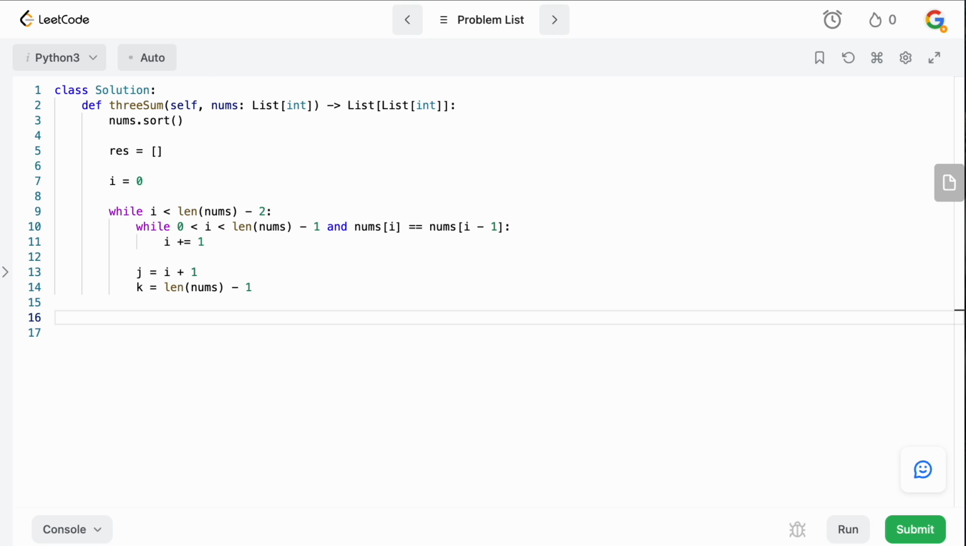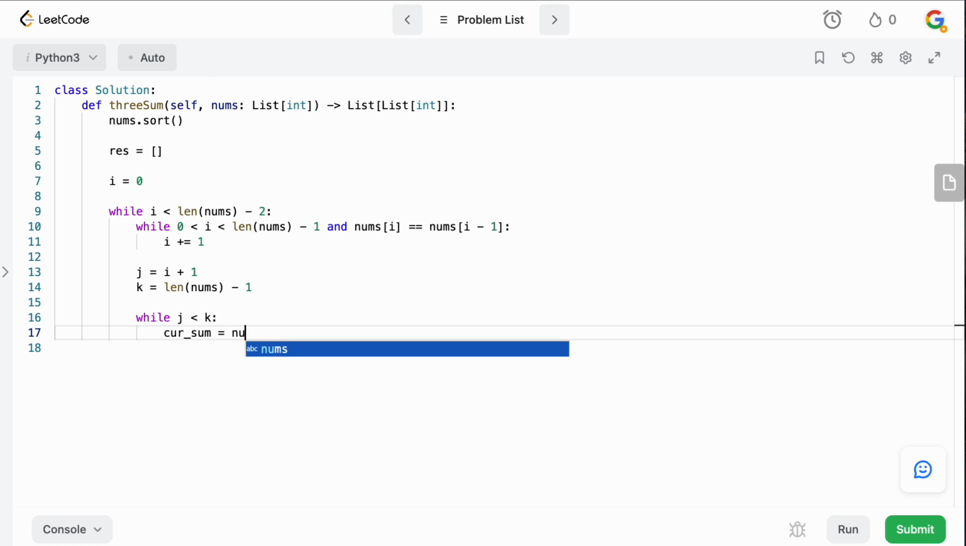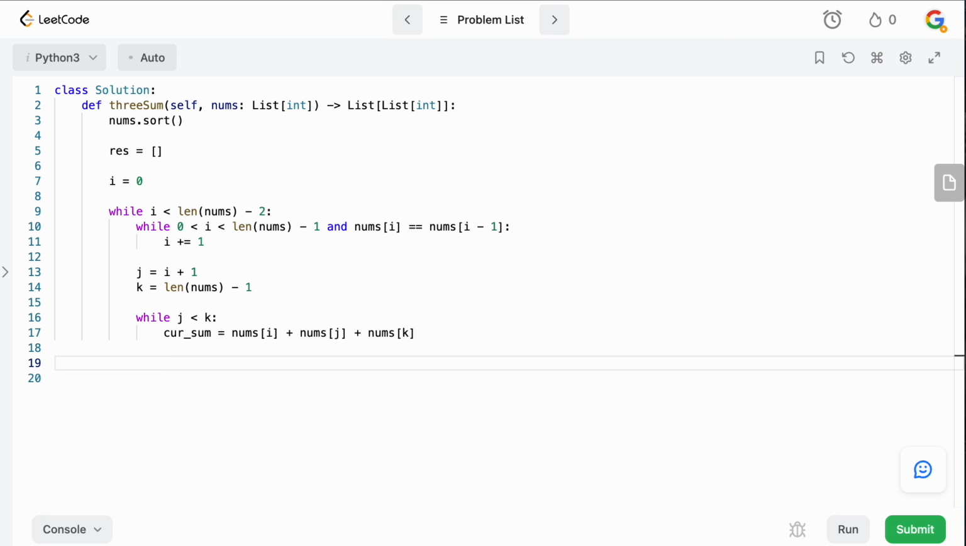Now what we want to do is, remember, we need to be moving our j and our k pointers. So we're going to say while j less than k. What we're going to do here is say that the current sum of our 3 pointers is going to obviously be nums of i plus nums of j plus nums of k, right? And we can have 3 cases.